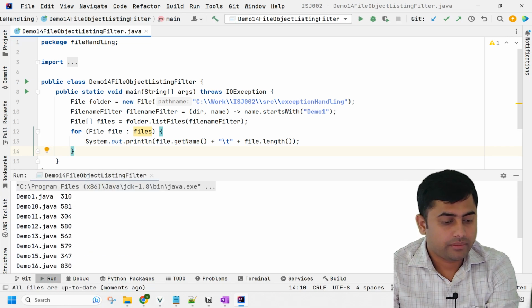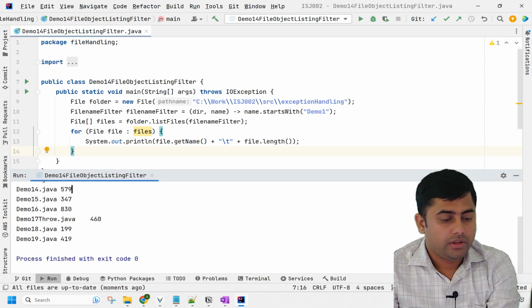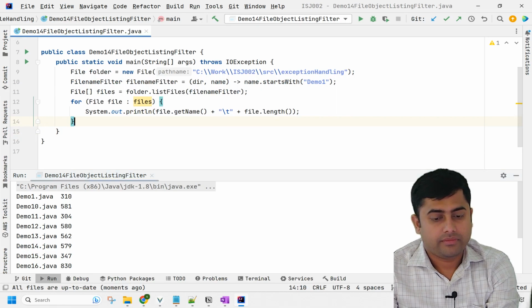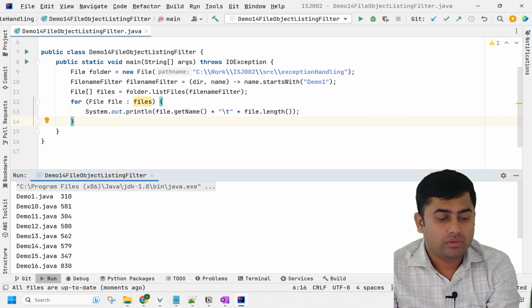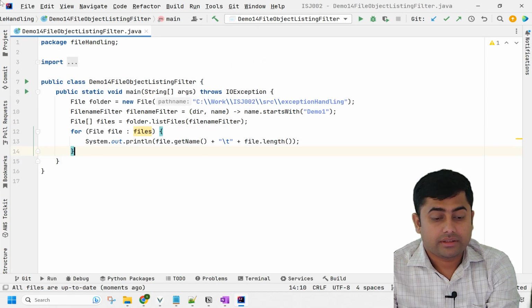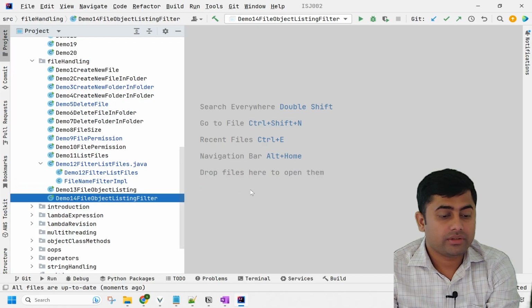See here. So each file name and their length that we are able to get. Now I want to do read write operations on the given files. I want to perform read and write operations on the given file.